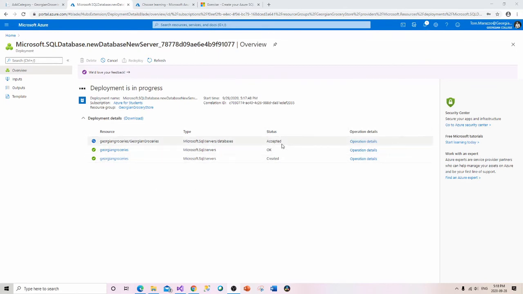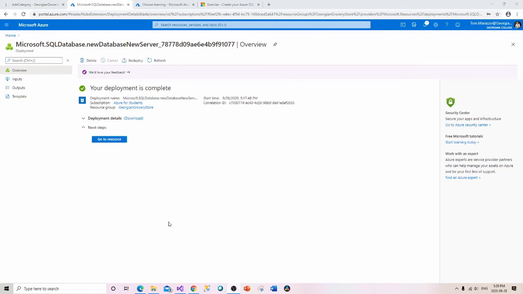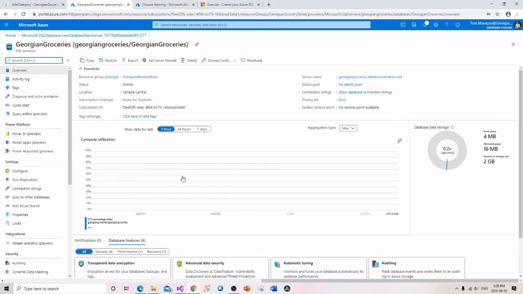Okay, it's giving me status accepted, servers okay, servers created. Okay, but it's still doing its thing. So I'm now into this page. Okay, so your deployment is complete. Now I'm gonna hit this go to resource. Okay, this is taking me to my database. Now by default, you can't remote access into your Azure database. Okay, so let's go to this set server firewall.